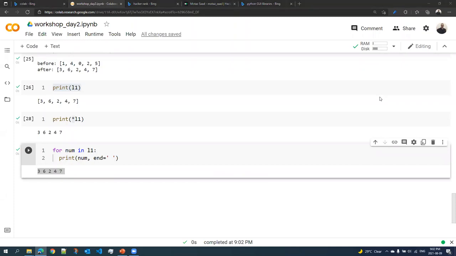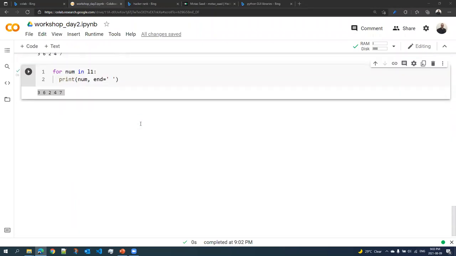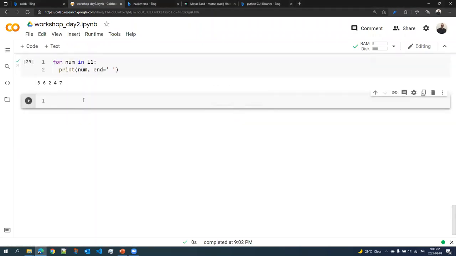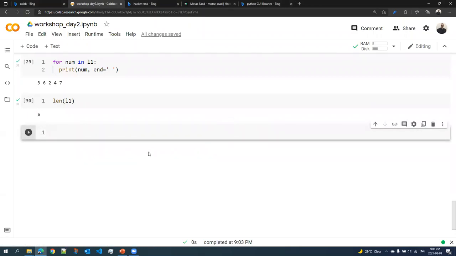So that was the question from Iman. And we have another question. Why are you still using range with len? The reason for that is, okay, let me explain. You have len of L1. How many elements? 5. Okay, I can extend this list.